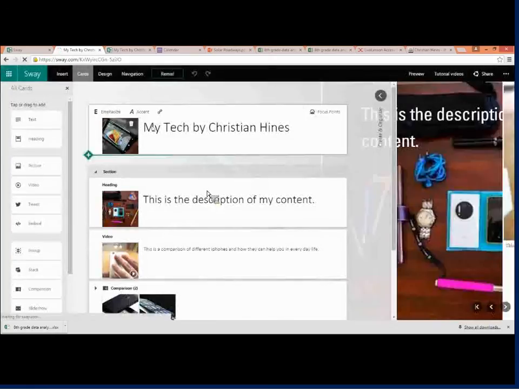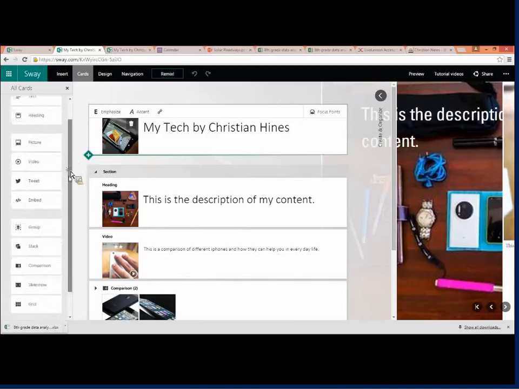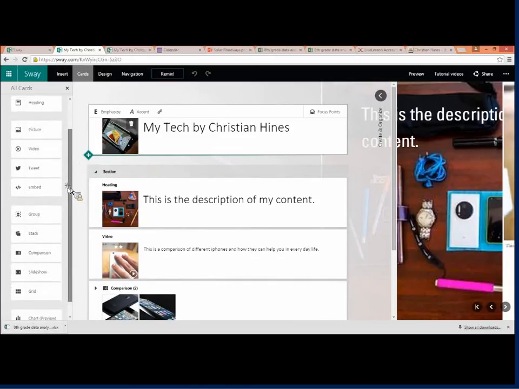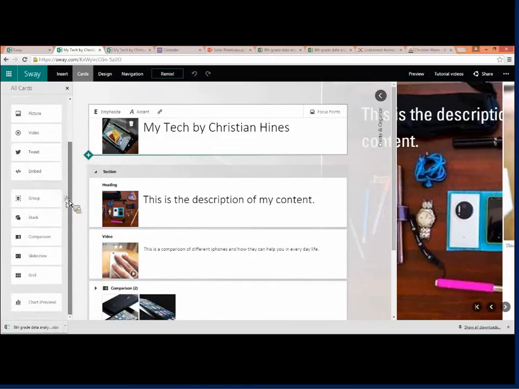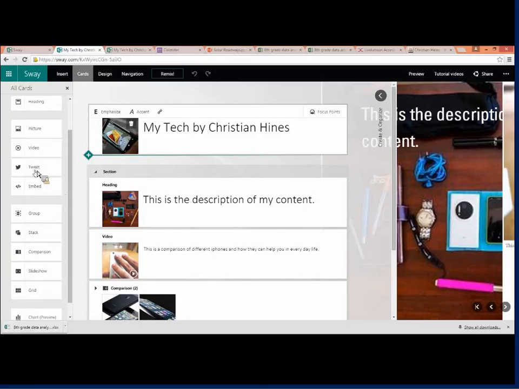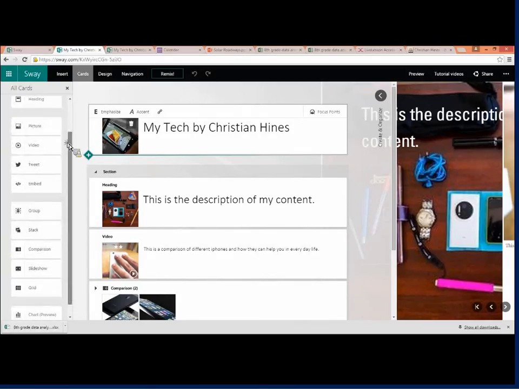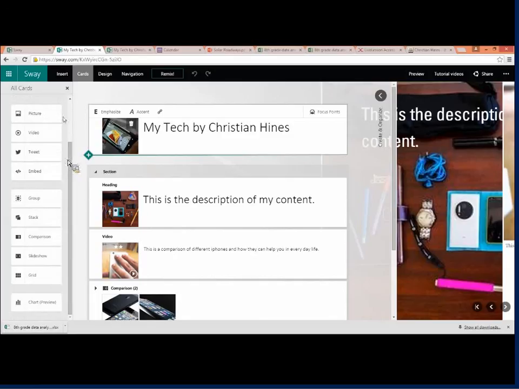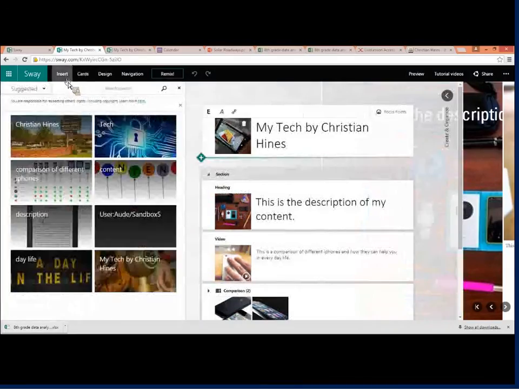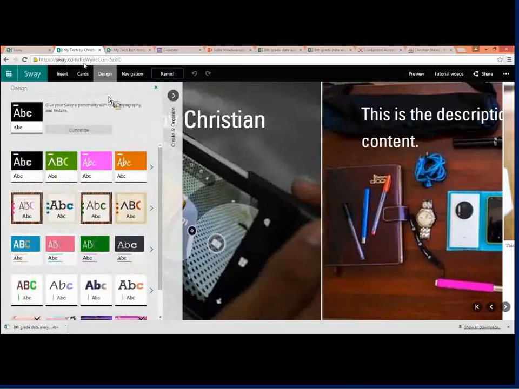As you can see, they have cards that you can insert here. And as I said before, you don't have to leave your web page to go to different areas like tweeting or video or pictures. It'll do that for you. It has different heading choices as well. It's really a neat program. You can insert different things in there. It has a design feature. It'll change it around a little bit.